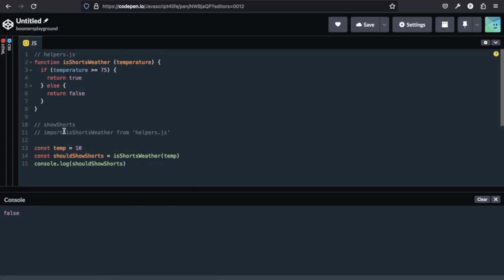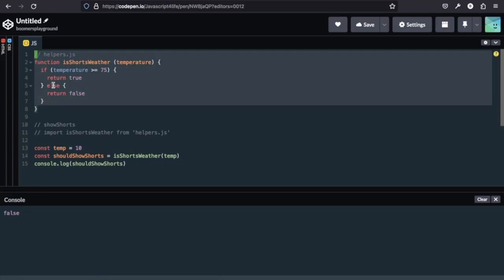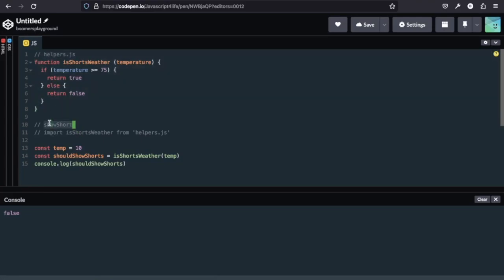I don't use CodePen a whole lot, but this was the best layout to see console logs and still see the code. So again, let's pretend this is in its own file. We're importing, so now this is a whole other file. We're importing that function, and now we have this value. We're passing it into isShortsWeather, and it's giving us something back. So we're saying, whatever this function gives us back, set it equal to this shouldShowShorts variable. And we can check it here to make sure it's working both ways. You'll see we get true.